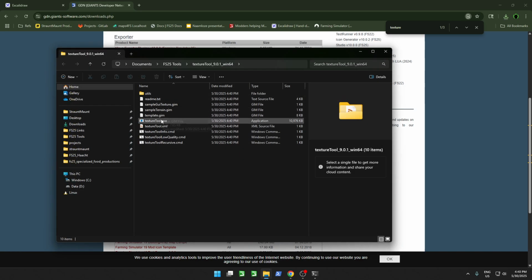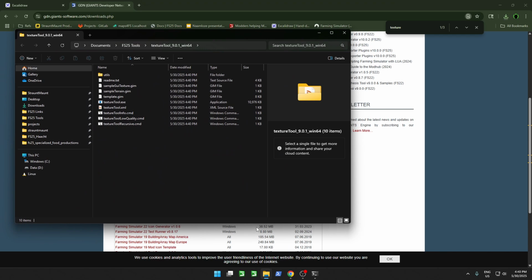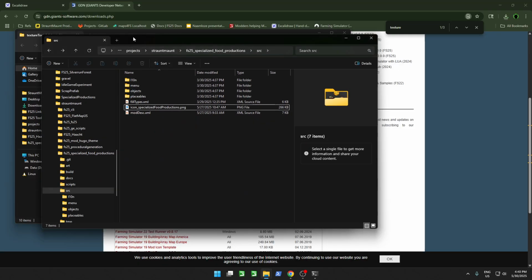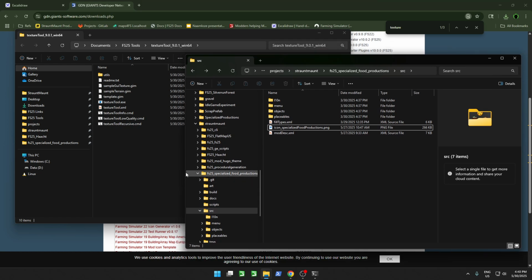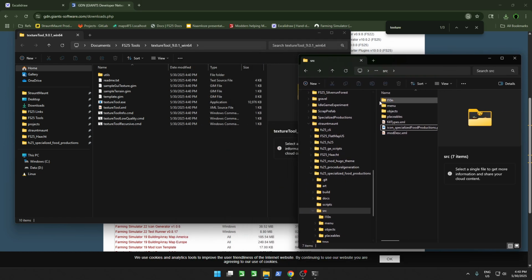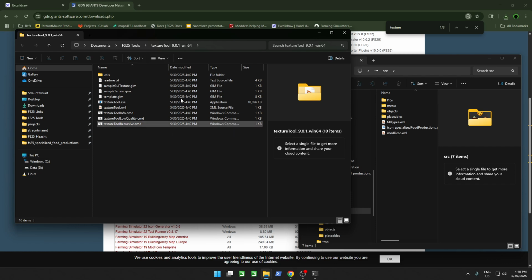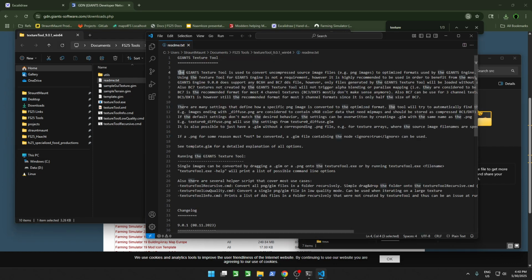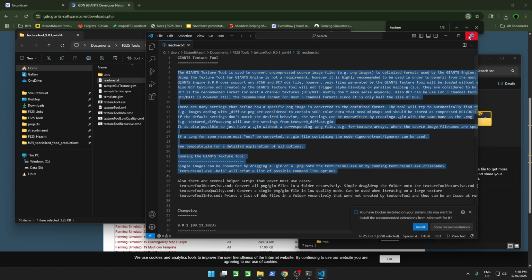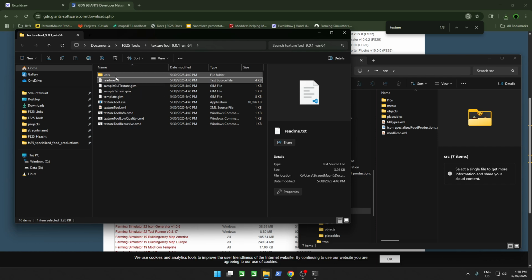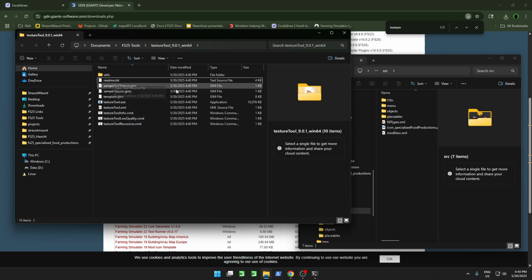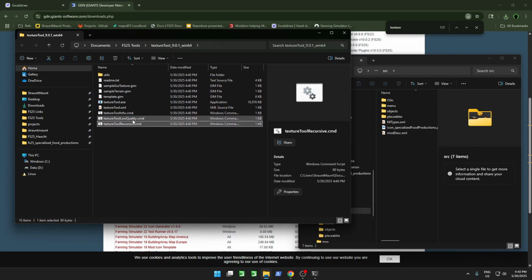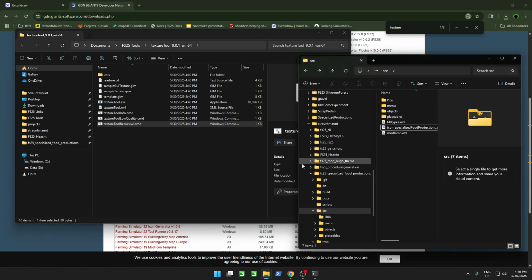Okay, now we have our texture tool, and we still have our placeable over here somewhere, or our placeable mod. Okay, over here in the texture tool we have a readme file, very important. This stuff really explains how textures work in the Giants engine. Very interesting to read through it. Next up, we have the texture tool recursive. This is the main one we are going to use most of the time.